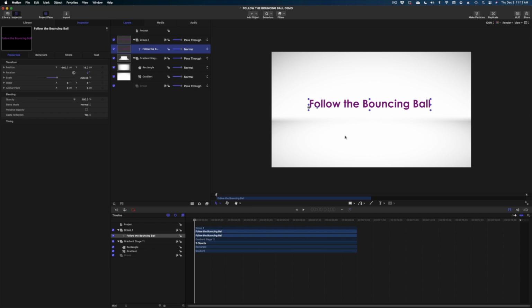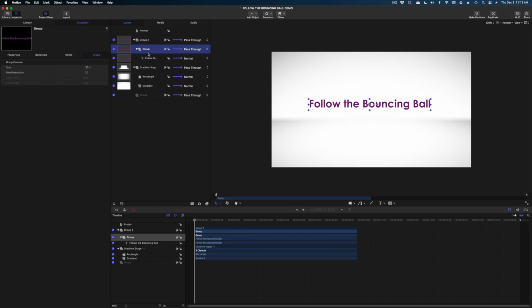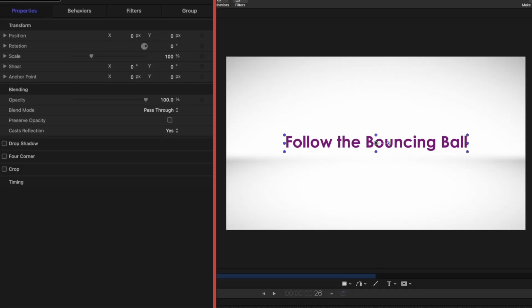But before we do that, I actually want to group this text. This is something that's going to save us time later. So what you want to do is right click that text in your project pane and hit group, which I know seems weird because we're just grouping one element, but like I said, this is going to save us some time down the road. So the first thing we want to do is add some keyframes to the group. Now we want to make sure we're not selected on the text. We're actually selected on the group in the project pane.